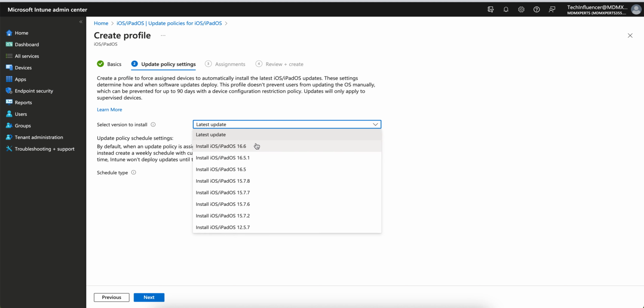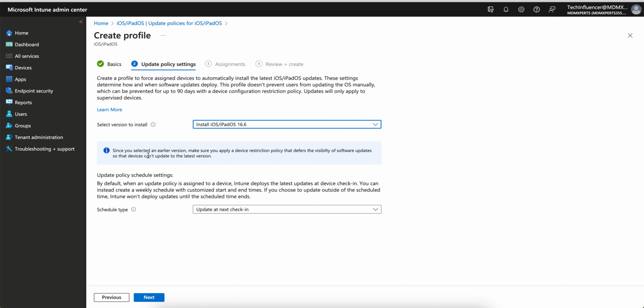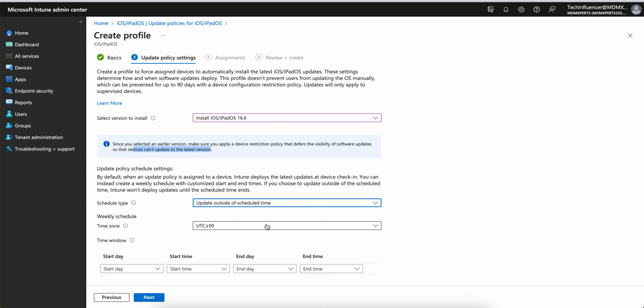So whenever they release 16.6, since you have selected the earlier version, make sure you apply the device restrictions policy that defers the visibility of software updates, so that devices can't update to the latest version. I will show you. You can see the schedule type: update during scheduled time or update outside the scheduled time. I'll say update outside the scheduled time. Whatever you want to do, you can. When this update will occur, additional input is required.